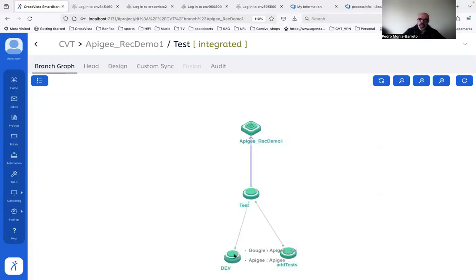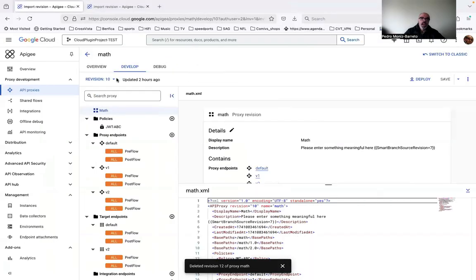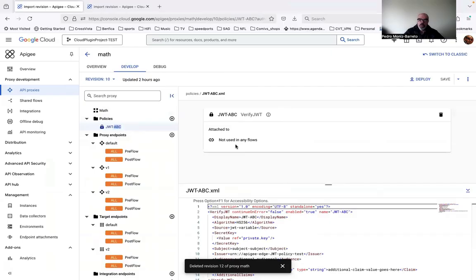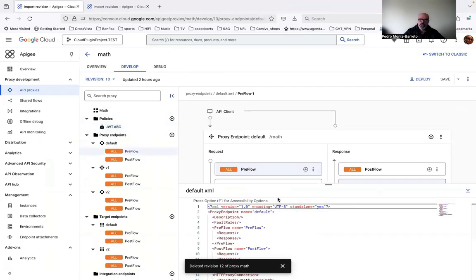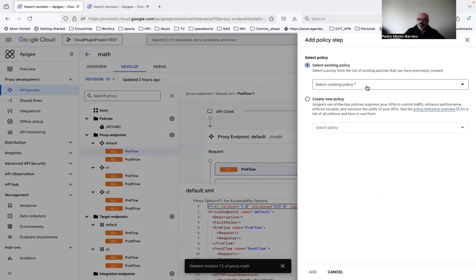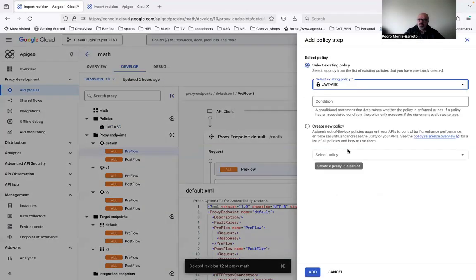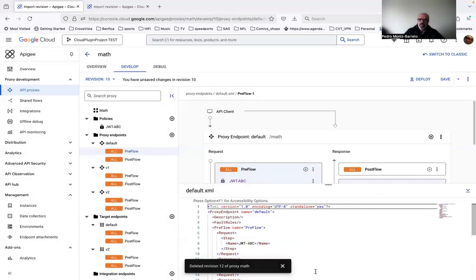Let's now go and actually do a change in development, commit it, and then as we move that new change between development and tests, we'll see that the test gets executed automatically. So we have here our math API proxy that we can go and change. Here we can see there is a policy that at the moment has no association with any flows. So let's go add that to this flow here by selecting that. Select our original policy. There's no condition here. We go ahead and basically change that.